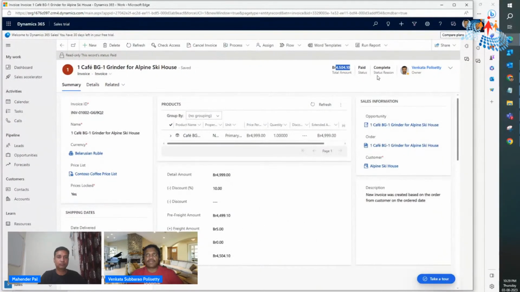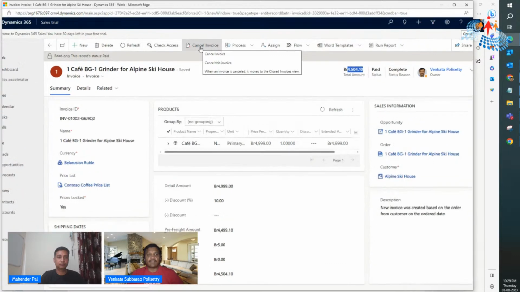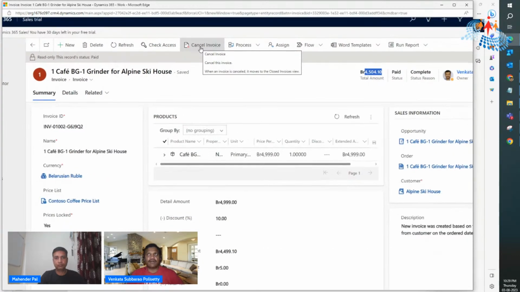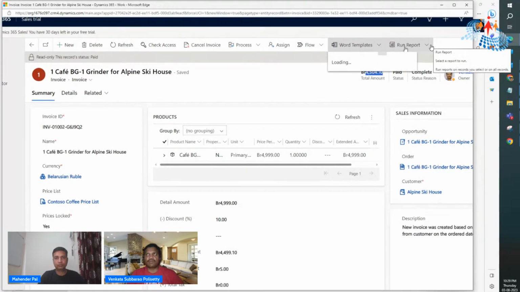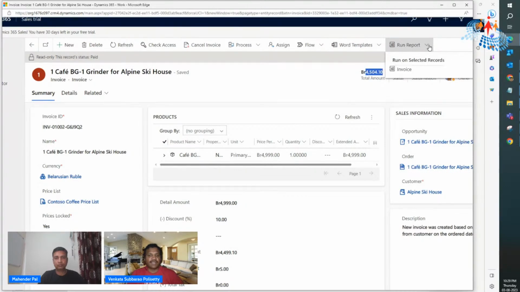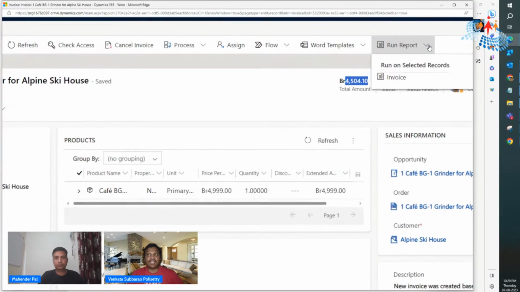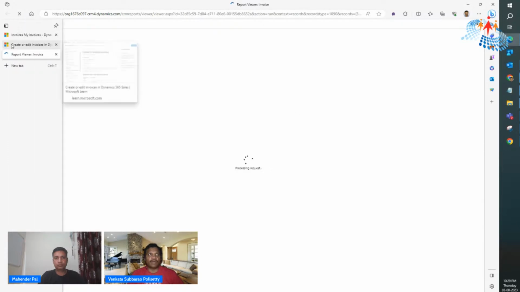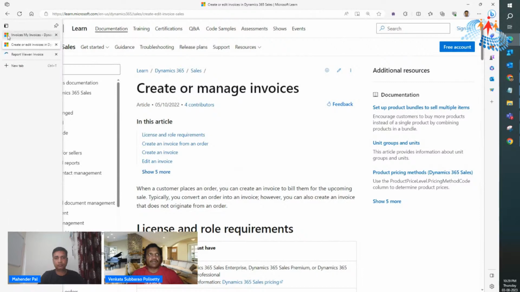Now what you can do here, as mentioned, there is an option to cancel the invoice. So if by mistake some calculations are wrong or an erroneous entry has been made, then you can cancel this particular invoice. And also, if you want to run any reports at the back end, if you want to see invoice-related information, then you can generate a report on invoices as well. So that's how you can do it.